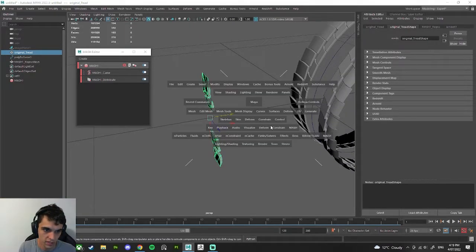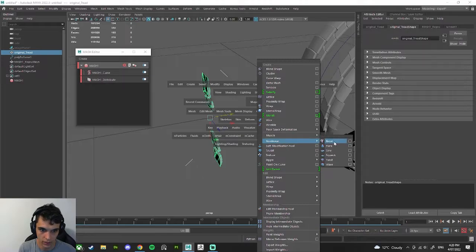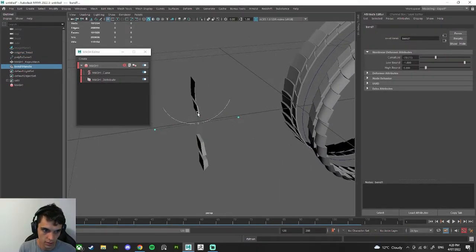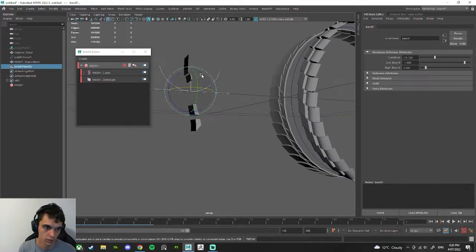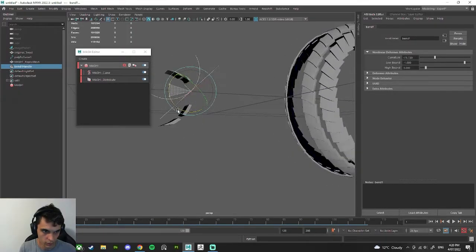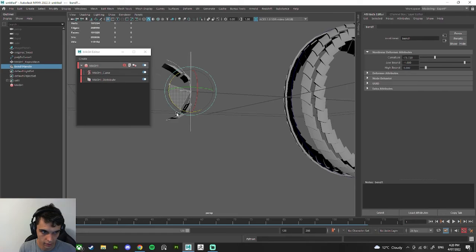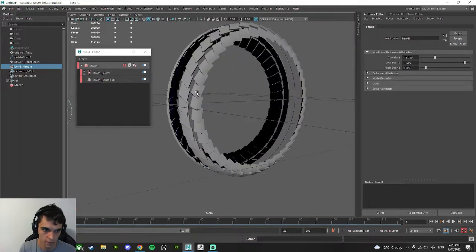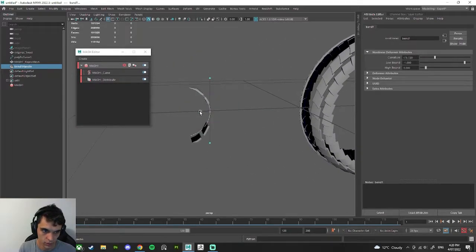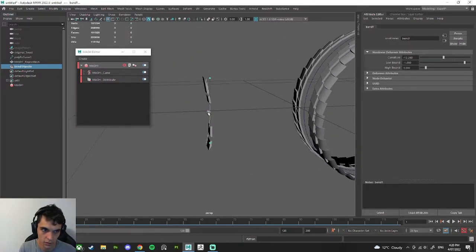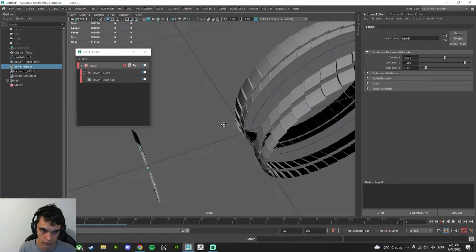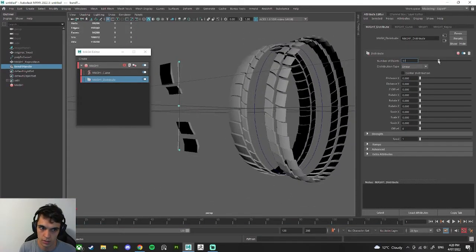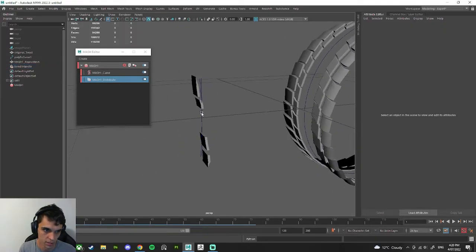Then we go space, deform, non-linear, bend, hit the T key, give it a bend so that way we have something to work with. Then we'll rotate it around. So you can see this has caused it to curve around on there. We don't need it to curve around that much. We just want to give it a very subtle curve. That's all good. I'm going to lower this just a bit, just to make it easier to work with.